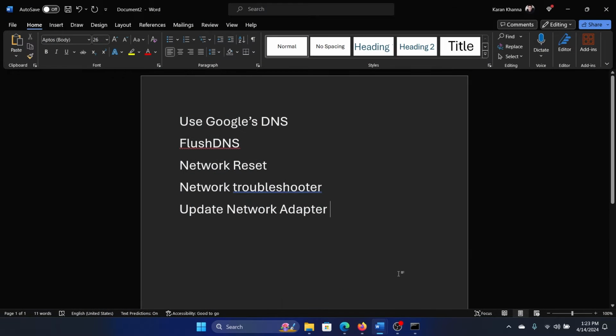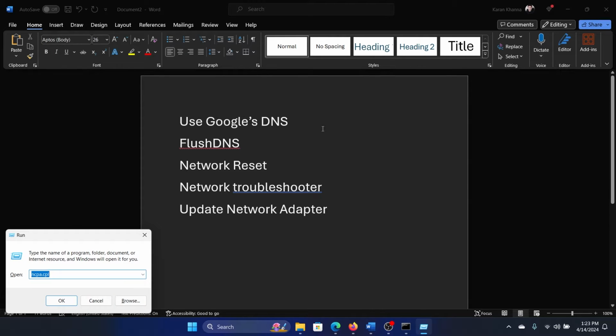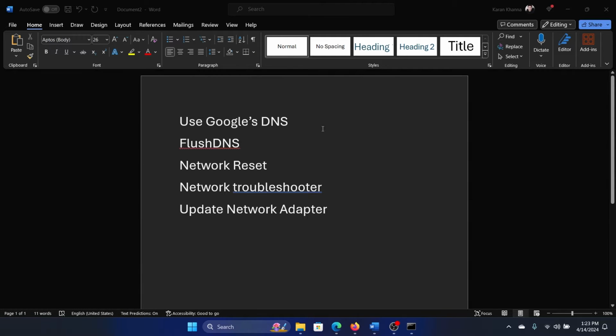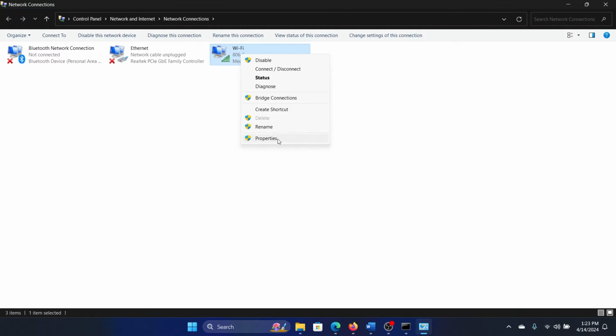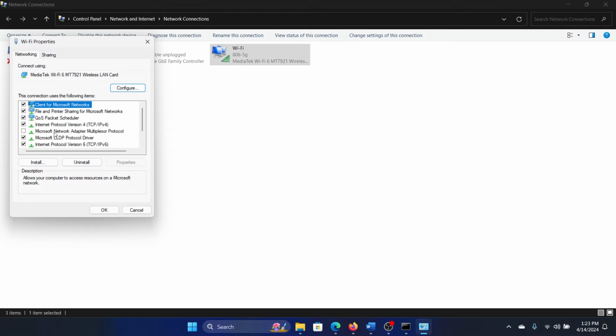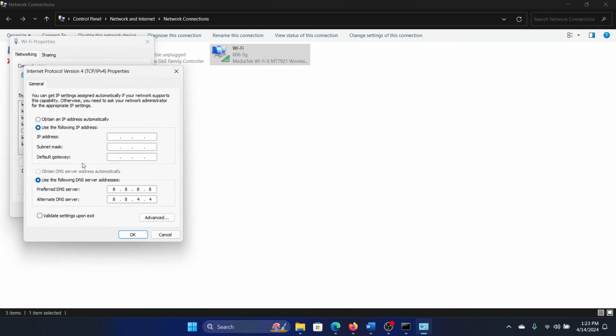So the first and most obvious resolution is to use Google's DNS. How will we do this? Press the Windows key and the R button together. Type the command ncpa.cpl and hit enter. This will open the network connections window. Right click on the active network connection and select properties. Double click on Internet Protocol version 4.